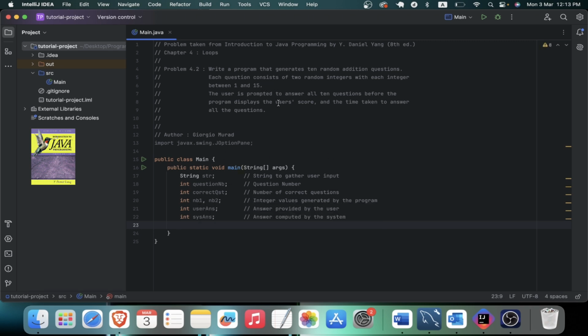Okay, should display the user's score and the time taken to answer all the questions. So for the time, I'm gonna declare it as a long type and call it timer. Time taken to answer all the questions.